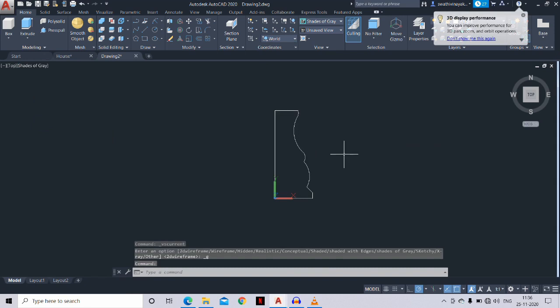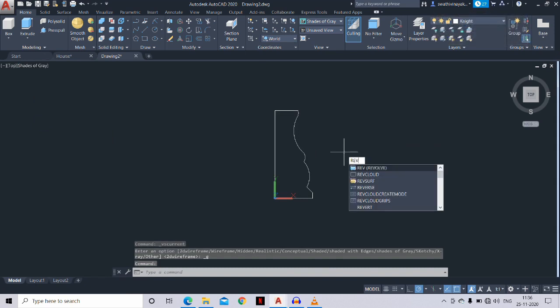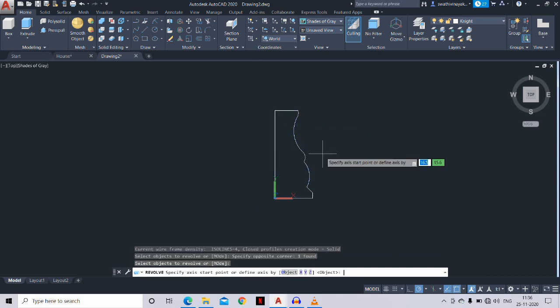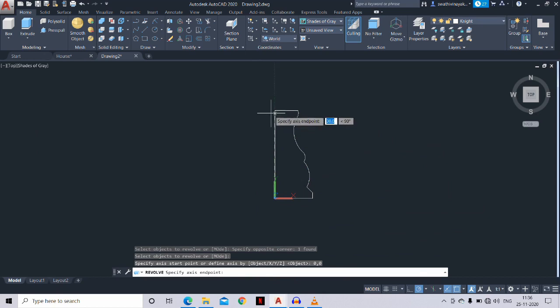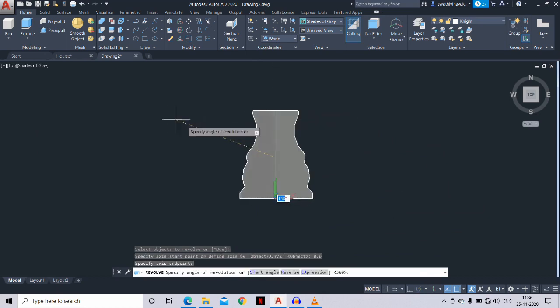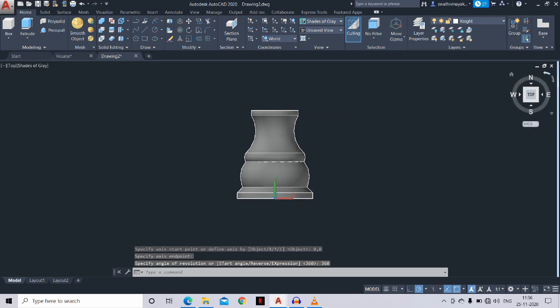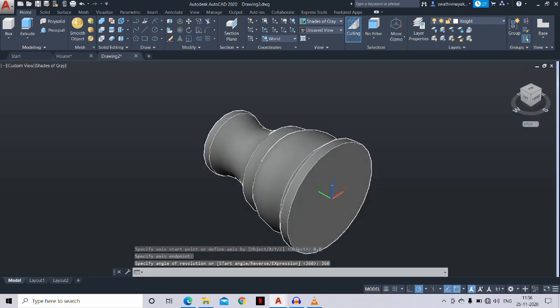We're gonna give command REV for revolve, space. Select the object that we're gonna revolve, space. Make it 0 tab 0. We're gonna make this as the reference and we're gonna rotate to 360 degrees. Okay, and this portion has been done.